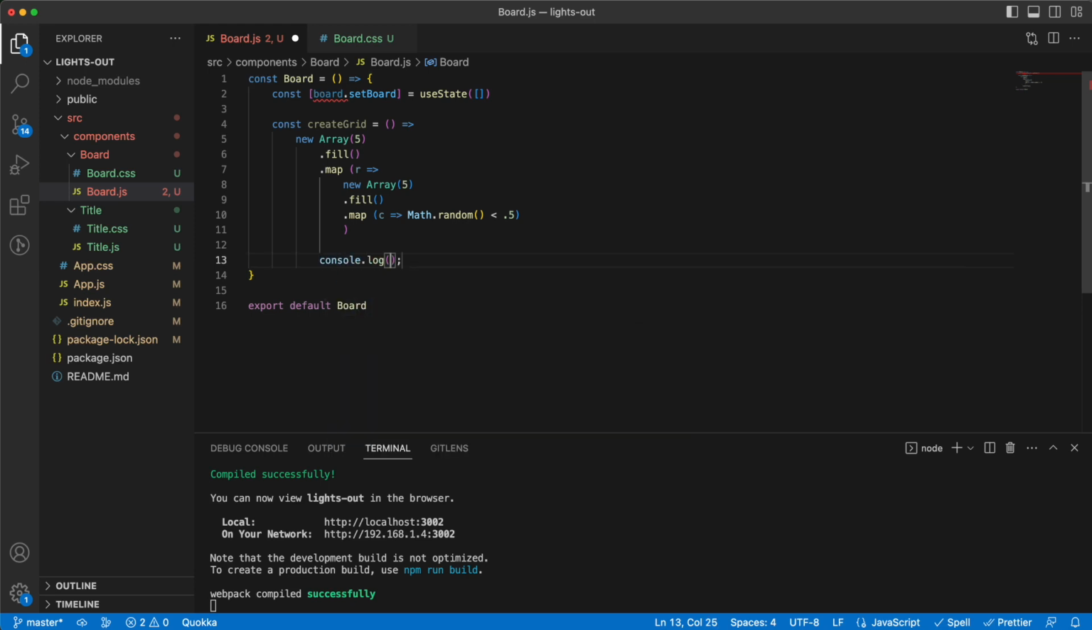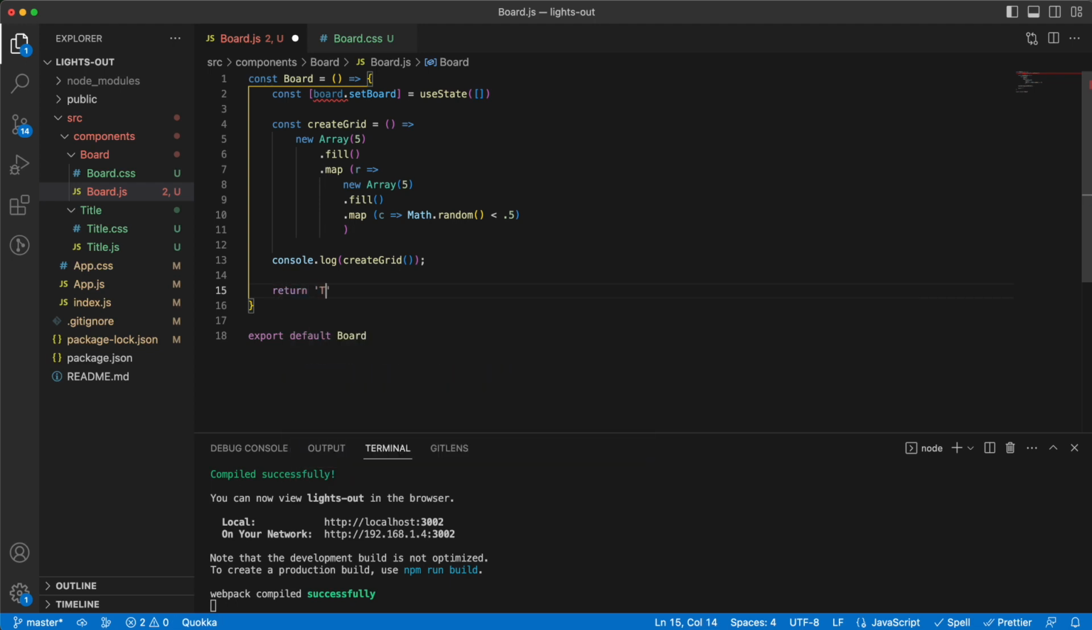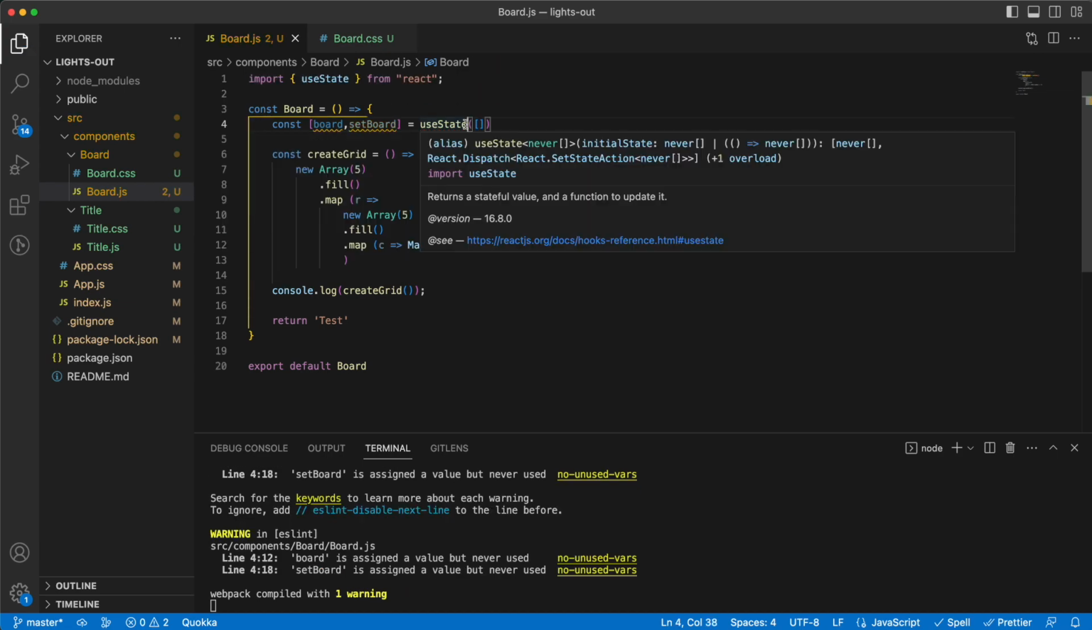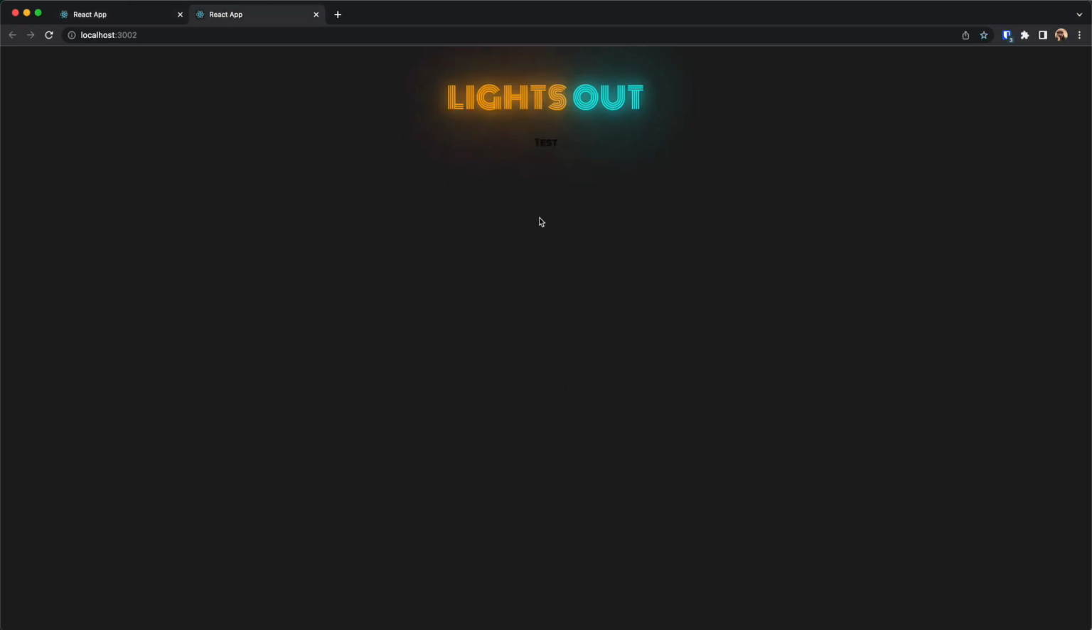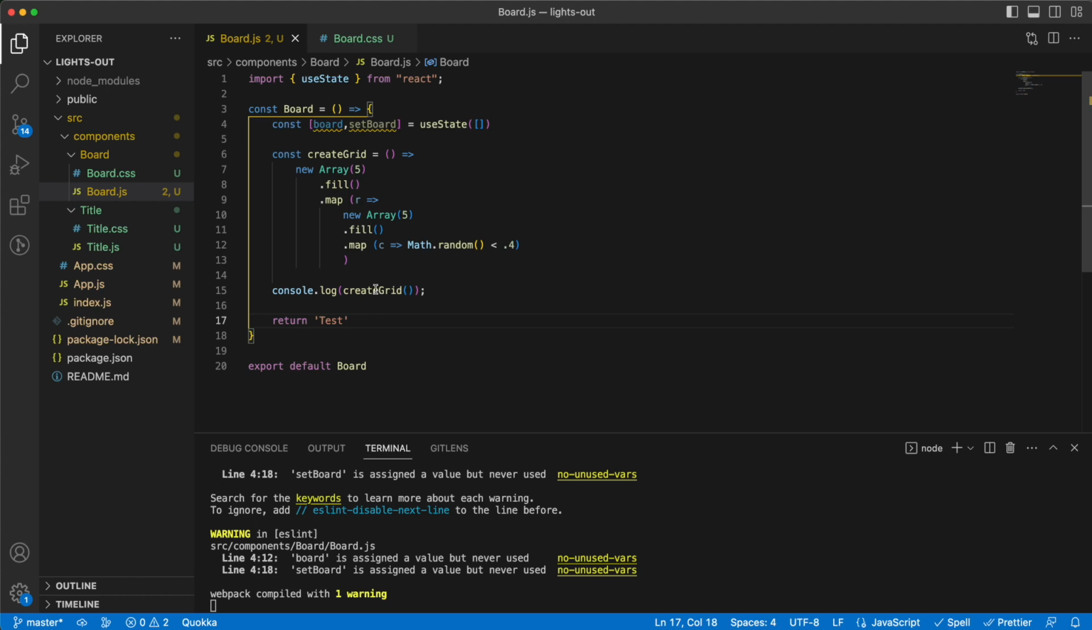So let me log the create grid to see if it's working. Of course I need to return something, so still returning the test, and this should be comma. Let's go back here, and here we see the test. Opening our console, we have an array of 5 and some of them are true and some are false, which is awesome.